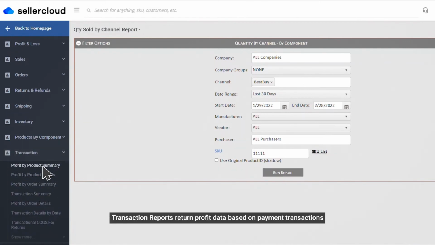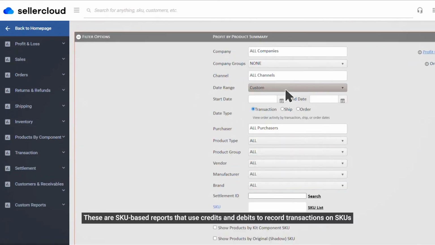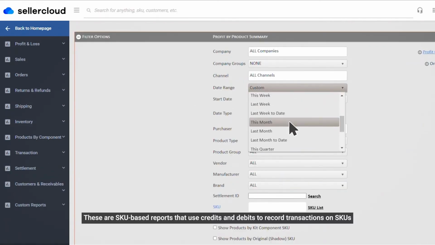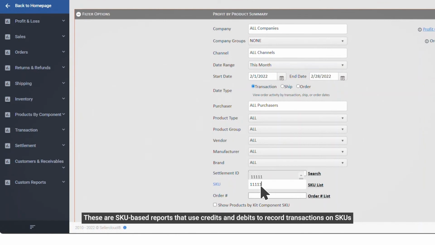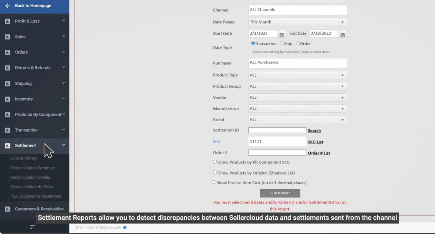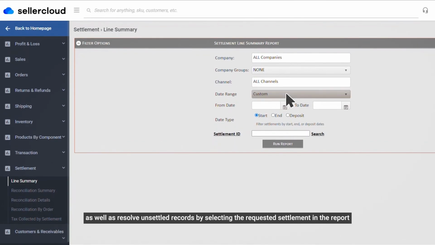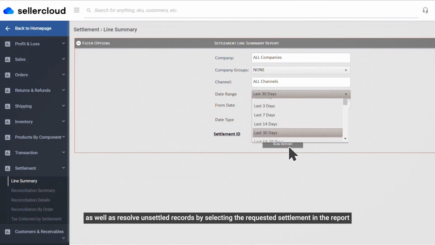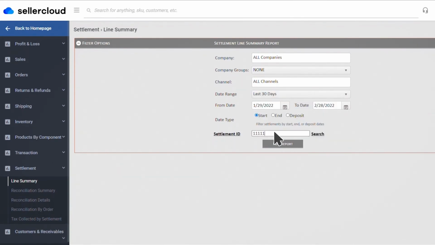Transaction reports return profit data based on payment transactions. These are SKU-based reports that use credits and debits to record transactions on SKUs. Settlement reports allow you to detect discrepancies between Sellercloud data and settlements sent from the channel, as well as resolve unsettled records by selecting the requested settlement in the report.